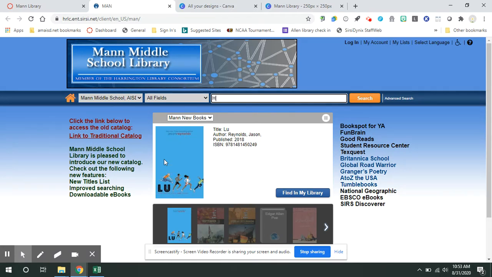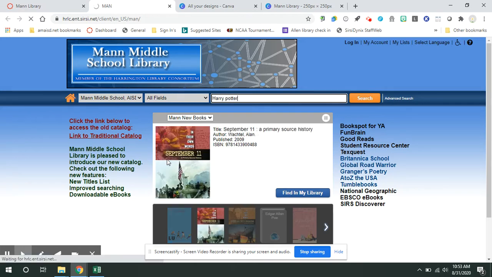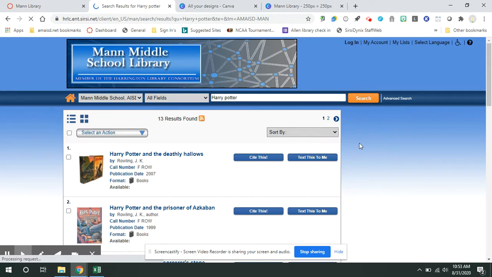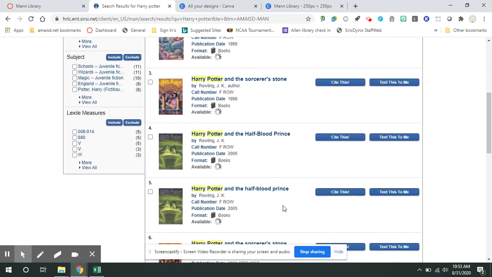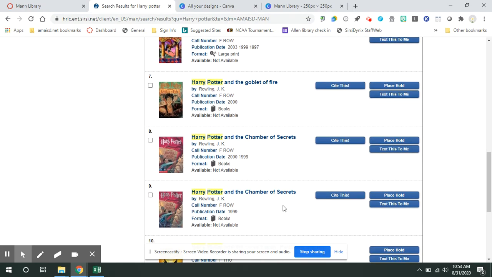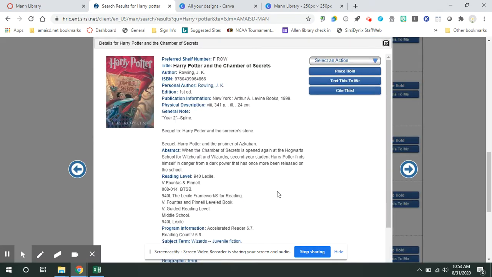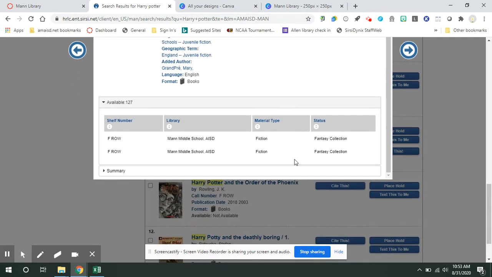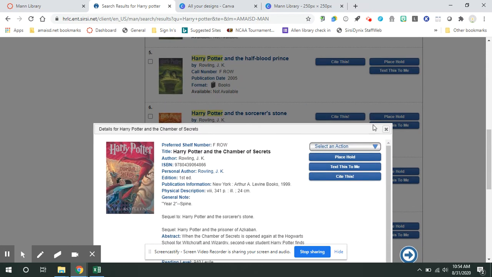So if you know the name of the book you want to search, you can type in Harry Potter, and it will find the name of that book. It'll find all the Harry Potter books we have available. And you can go into a book, you can look and see whether or not we have that book available, and it'll tell you what genre it's in. So this one is a fantasy book, and it looks like we have two of them. If it were checked out, it would say due, and then it would have a date there, and then you would know that it's checked out right now.